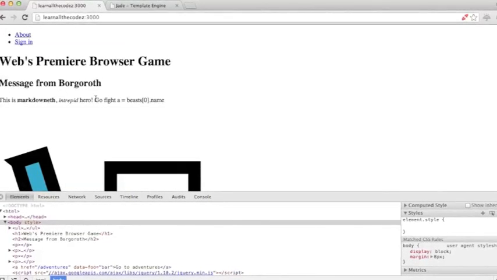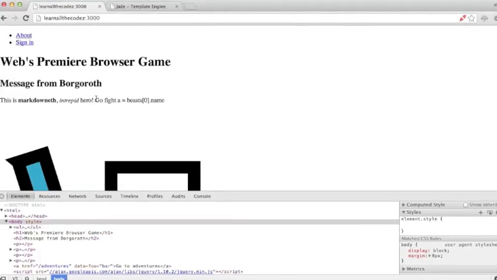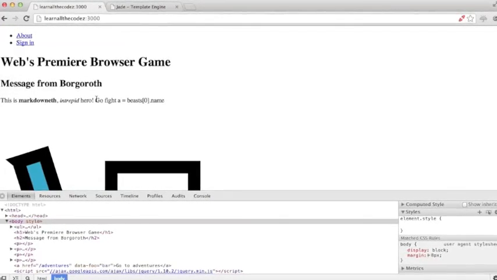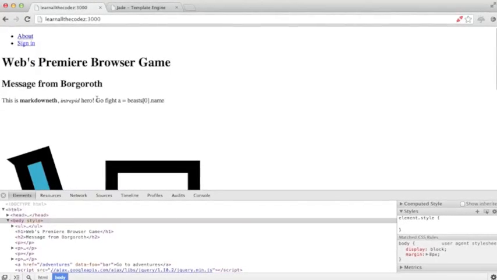Next week we're going to stop being posers and actually use a database. It's going to be MongoDB, and we're going to interact with it via Mongoose. Until that time, go fight a beast sub-zero.name and happy coding.